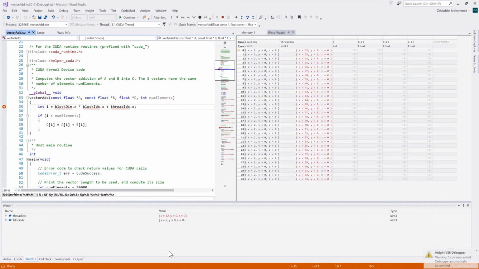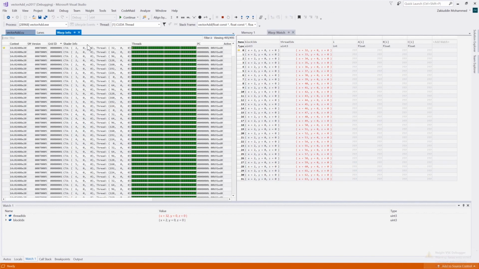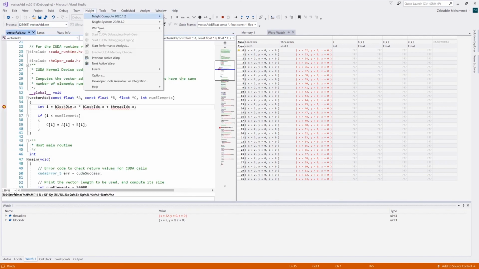Let's increase that, and now we go to 32. So we've changed the warp. We went to the next active warp. So if we go here and look, the starting index of that is 32. Similarly, we can have different locking and different warps. So feel free to try this out at your own convenience and see what happens when you choose different freeze options, as these are called.